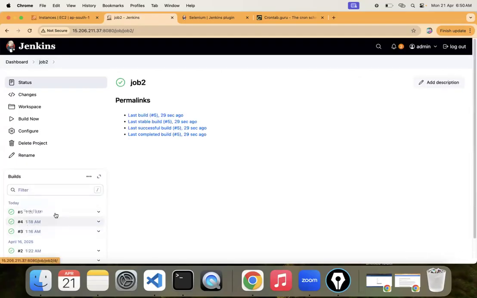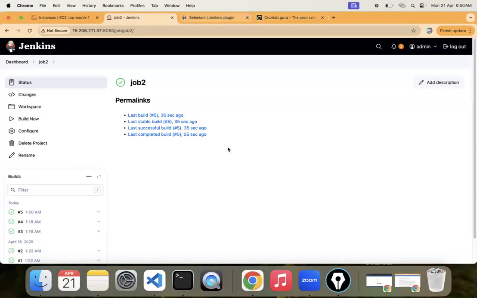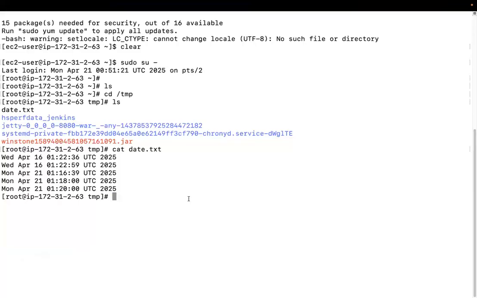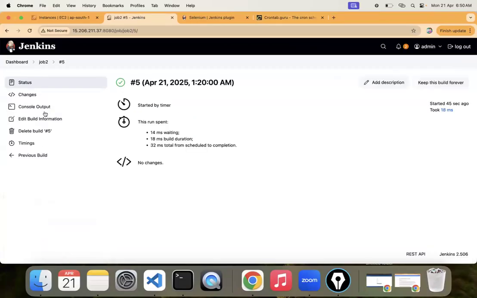Third build every 2 minutes, 118, 120. Next build will happen at 122. Can you click on build now once, Preethi? No, no, not a manual trigger. Already completed build. Can you go there and click on console output?